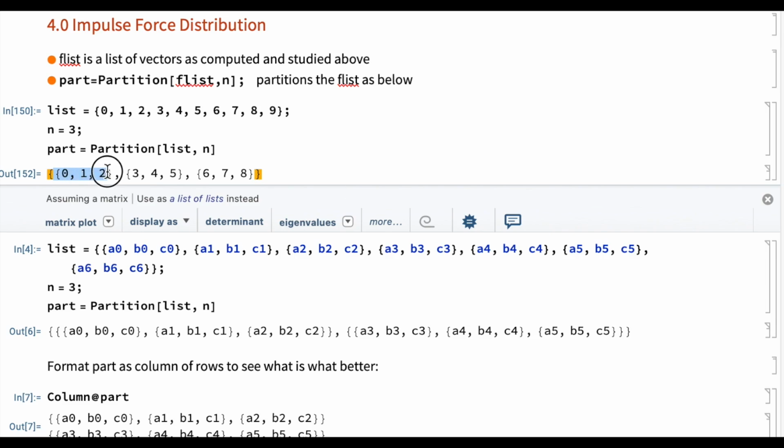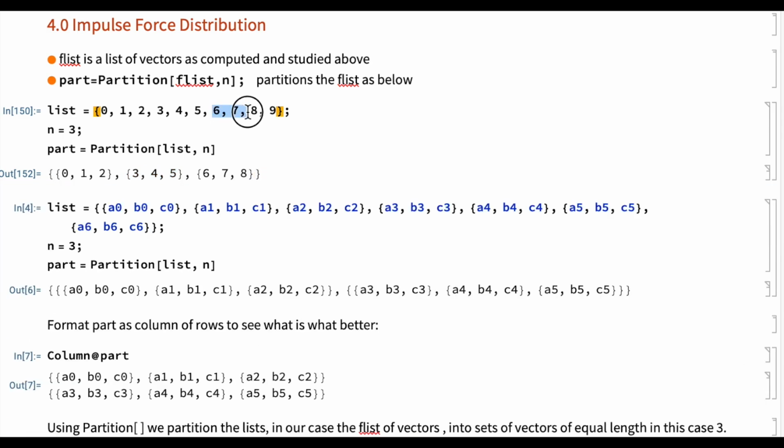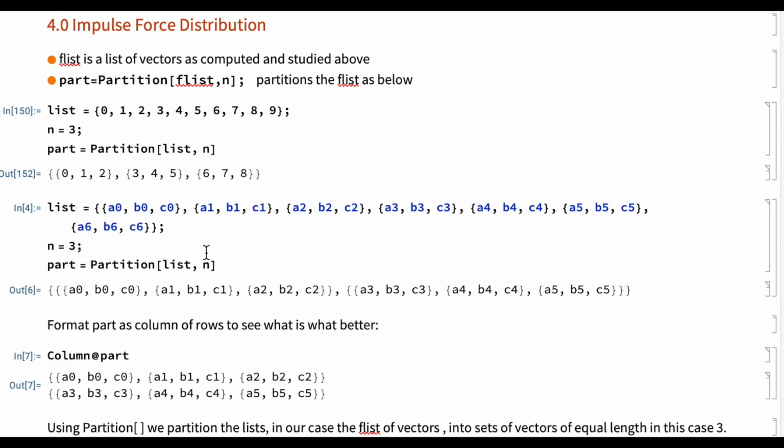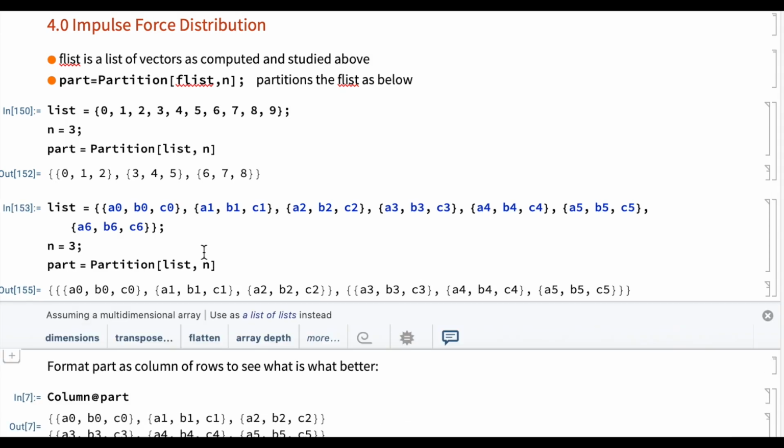It takes the first 3 and makes a list out of them. Second 3: 3, 4, 5. And the third group of 3, which is 6, 7, 8. So it makes a list of lists, or a list of 3 vectors of 3 numbers each. If you generalize the concept, instead of numbers we use a, b, c, and you can see that we start from a0, b0, c0, a1, b1, c1. These are 3D vectors, and it turns them into groups of 3D vectors. So this is the first vector, second vector, and third vector, similar to the first number, second number, third number.